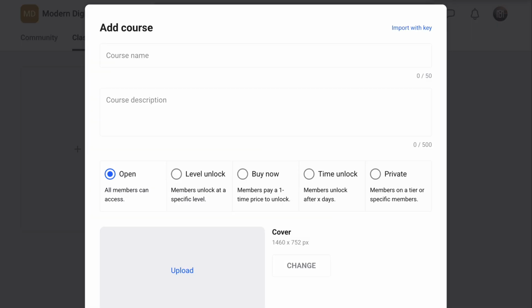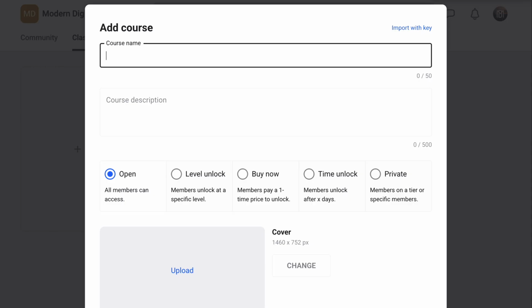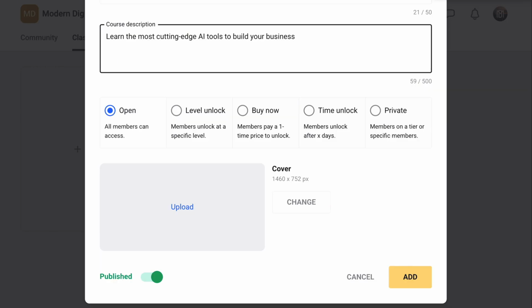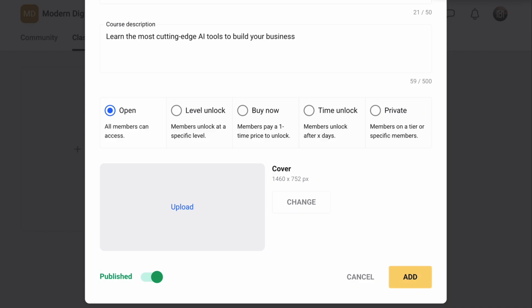You just select new course. You can give the course a name and a description. You can choose to have it open, or it can be a level unlock, like they have to watch other videos to unlock this video. They can buy this video. They can unlock it if they've been a member for a certain amount of time, or you can make it private and only certain members can see it. You can upload a cover image and hit add.